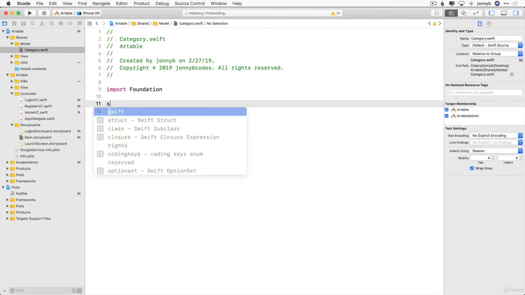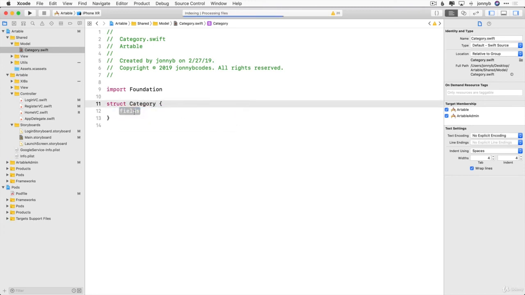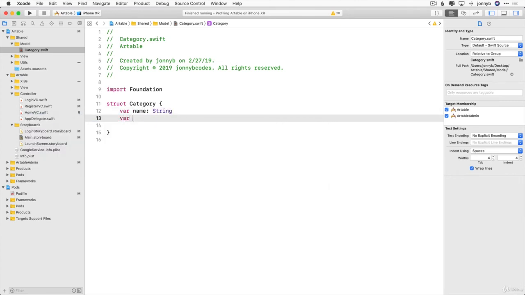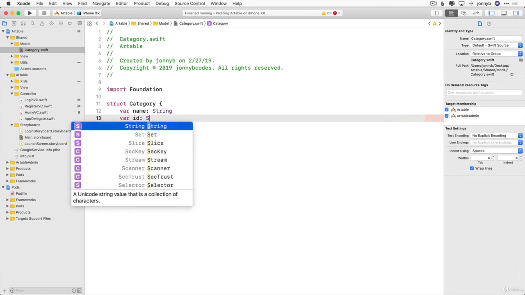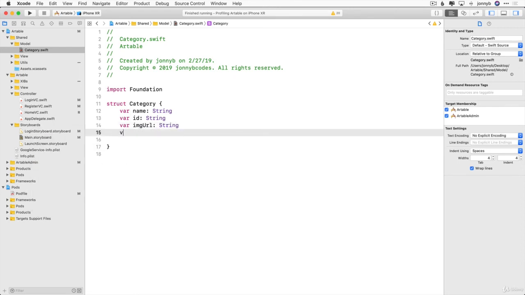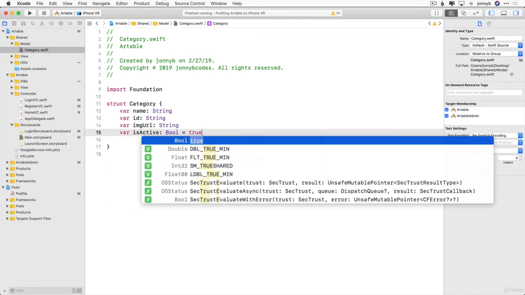All right, very good. Let's go ahead and create our struct. Okay, we're going to, again, we're naming this category. And we talked about a few of the fields that we're going to need to represent our categories. It's going to need a name. That's of type string. We're going to store the ID, and this is the Firestore ID, which we'll talk about more in a few lessons. All right, so we're going to store the ID. We're going to need an image URL so that we can display the image. We're going to have a Boolean here called isActive, and we're going to default its value to true.